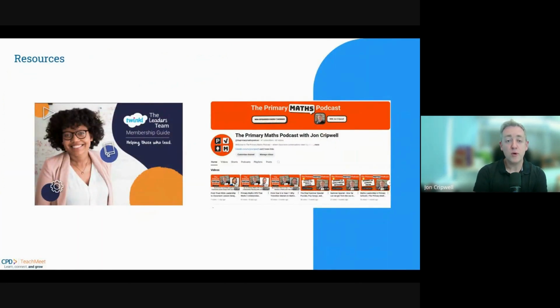In terms of resources, there are lots of national resources out there at the moment that you can make use of. I'm thinking about things like Maths Hubs. Make sure you sign up to your local Maths Hub, because they provide some brilliant CPD. And if nothing else, it's a network of other maths leads that you can go and talk to and ask questions of. At Twinkl, we also have the leaders team, and there are so many resource files in there that you can make use of.